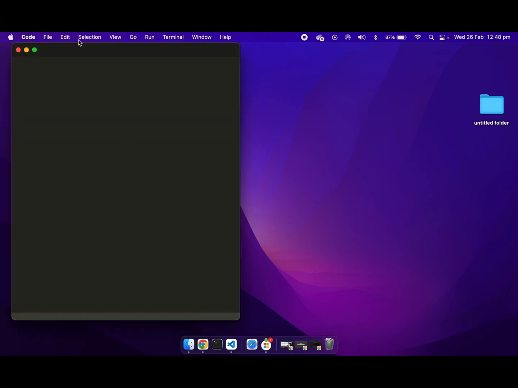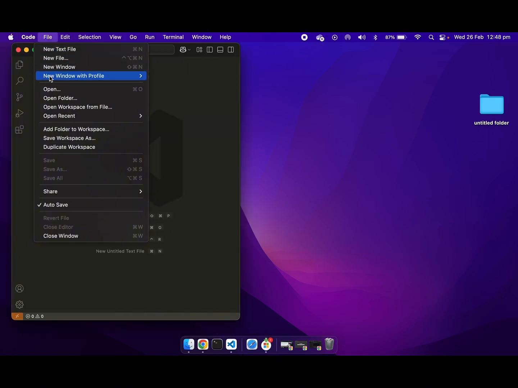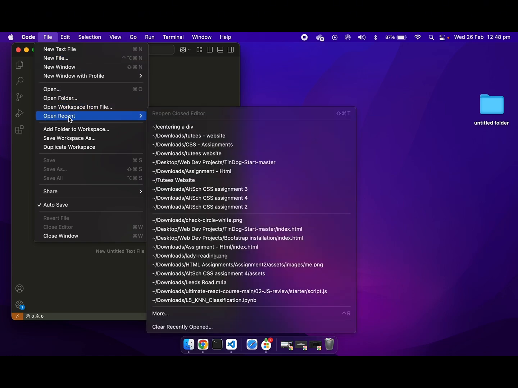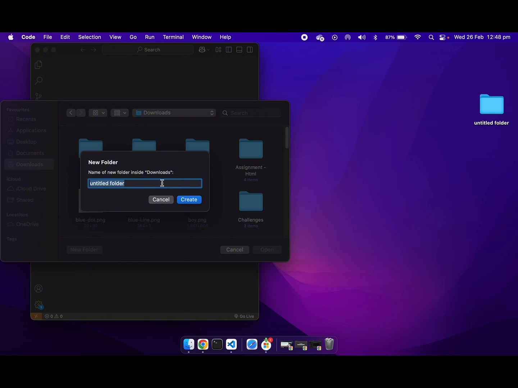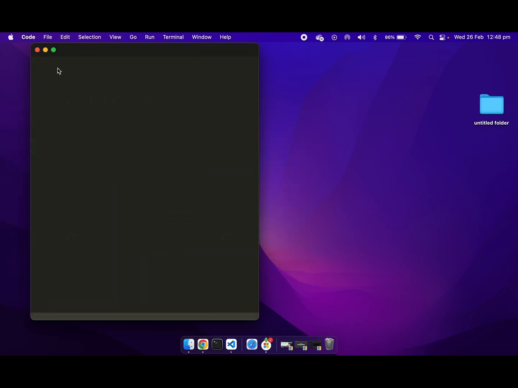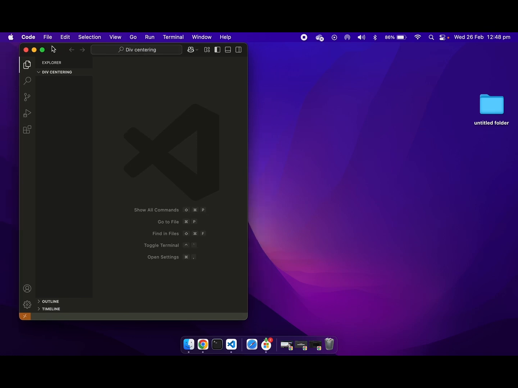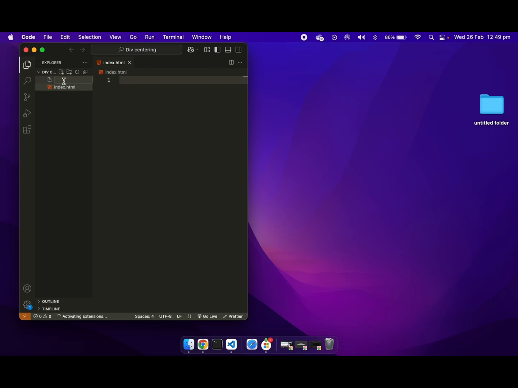That's it right there. And I'm going to be creating a new folder. I'm just going to call it div centering. So now I have my folder. I'm going to create an index.html page. That's my HTML page. And I'm also going to be creating a CSS page. I'll call it style.css.